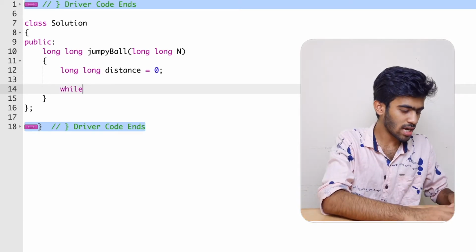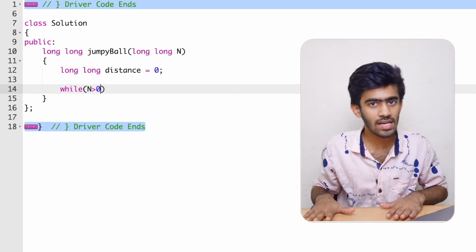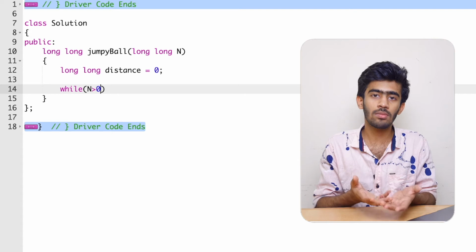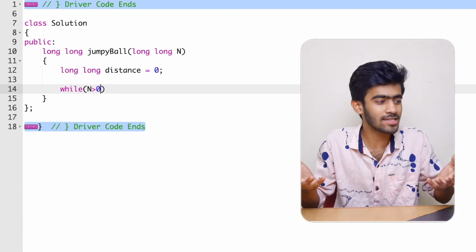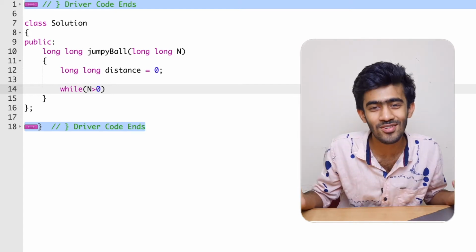Now let's move on to the while loop part. While, as I said, the condition is n greater than 0. If it is equal to 0, it means the ball is not jumping anymore. Our question itself is jumpy ball, and if the ball is not jumping, then why count the distance at all?